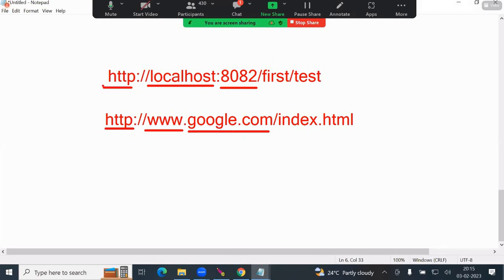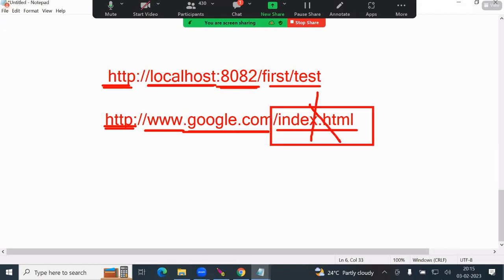Now, here HTTP, same. Here localhost is equivalent to www. Here 8082 is equivalent to google.com. Here first test is equivalent to index.html. So this, we are not writing. It is already configured. Even this we can configure, then no need to write. I'll show you, configuration is possible. Then no need to write the resource.